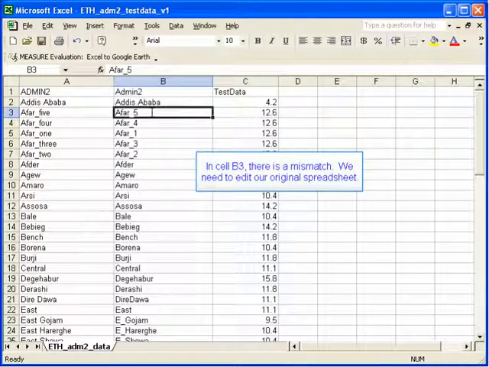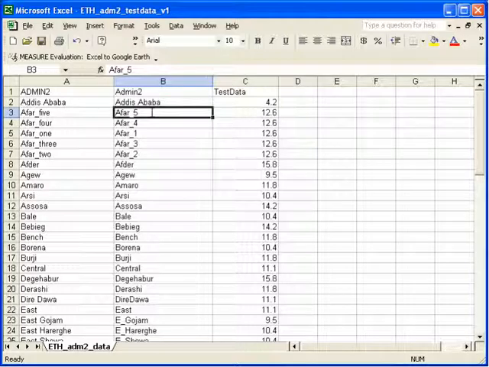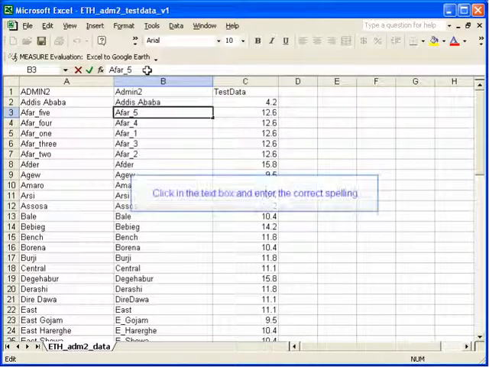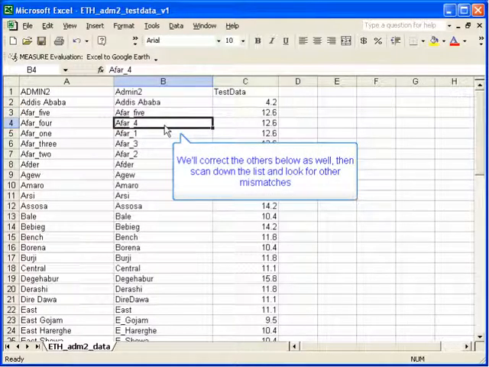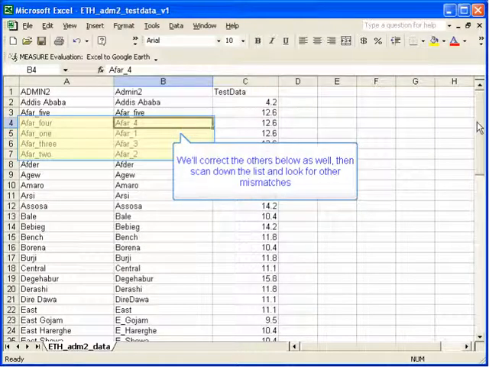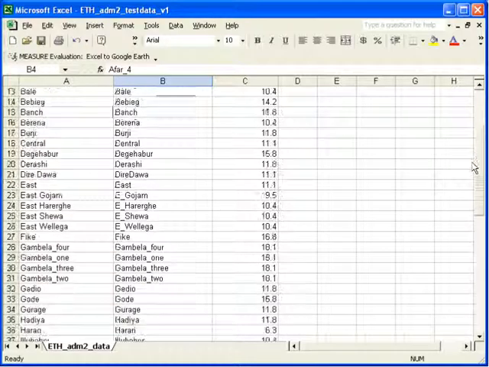Now, the first thing we see in row 3 is that we have a mismatch. FAQ5 is spelled differently in the two columns. So let's change our original data column to match the one that is provided with the Google Earth tool. Let's look down the list and see if we can find some more. And we'll fix those as well.